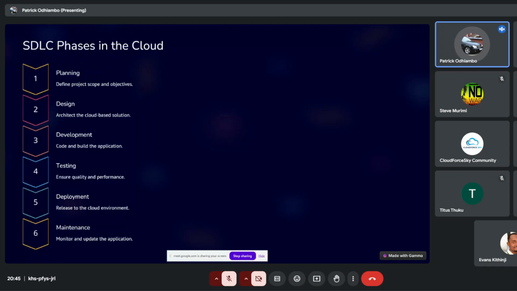So after you've deployed, it doesn't end there. There is monitoring and updating the application. As I had mentioned before, an application does not always stay at version 0. It will need to be updated with newer updates or with newer features.